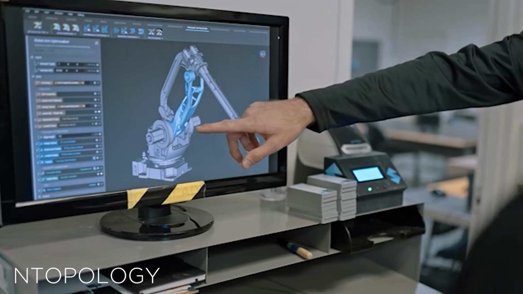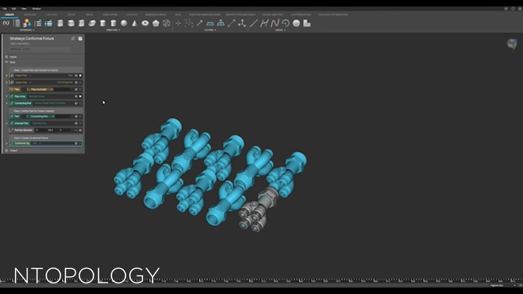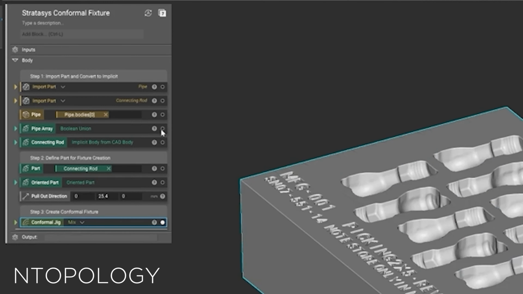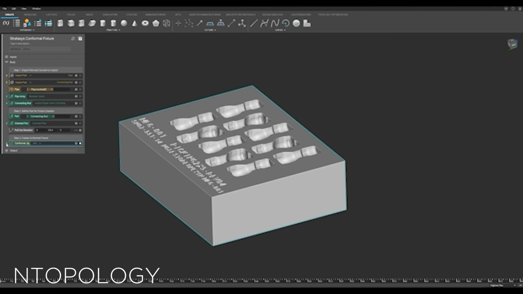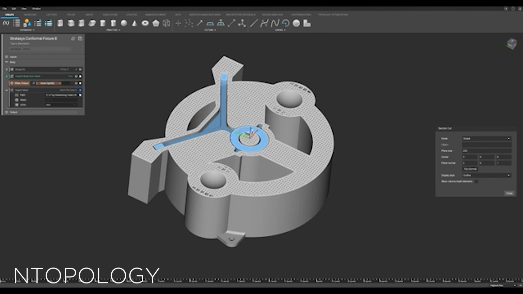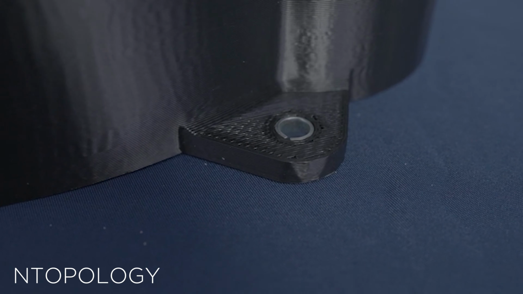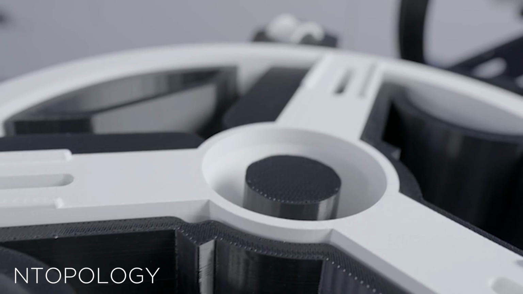Now, according to nTopology, automated DfAM tools that simplify the design of fixtures are needed to make these parts more accessible to shops across the globe. The FDM Fixture Generator automates 90% of the design work required for simple jigs and fixtures, while the new masking fixture module eliminates the need for manual masking techniques, regardless of the model complexity.